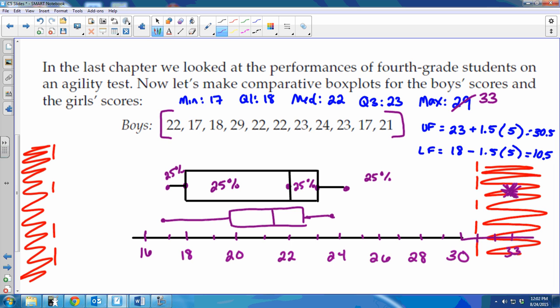So the boys' IQR, the middle 50%, was way more spread apart than the girls'. I can see the minimum values pretty much line up. The maximum value was way out here at the outlier, that kind of thing. But I can see all those things. They're called parallel box plots. You can stack them up. That's what we're going to have to do a lot in this chapter: compare them. So we're going to be doing a lot of stacking of them.